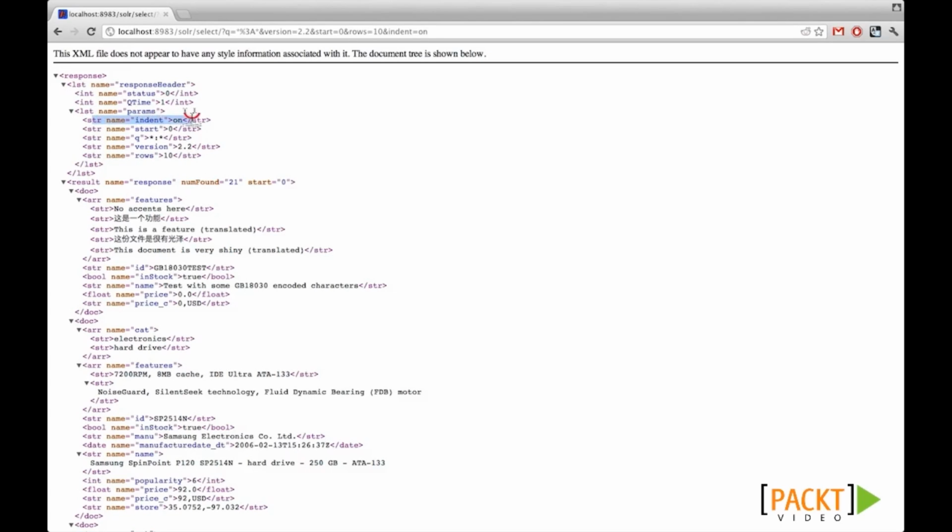Indent on means that we are basically pretty-printing the XML. Start being 0 means that we're starting at the 0th most relevant value. Q is the query. Version is basically the version that we're using for this kind of format. And rows basically tells us how many documents we should expect back in the doc nodes of the response.